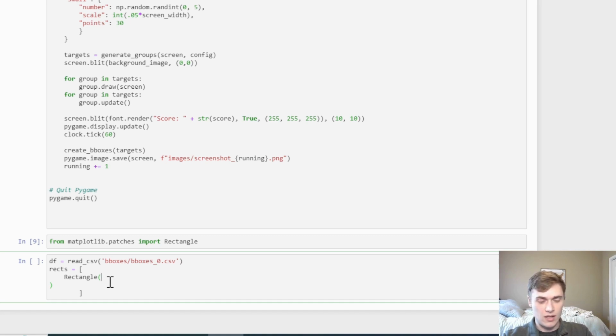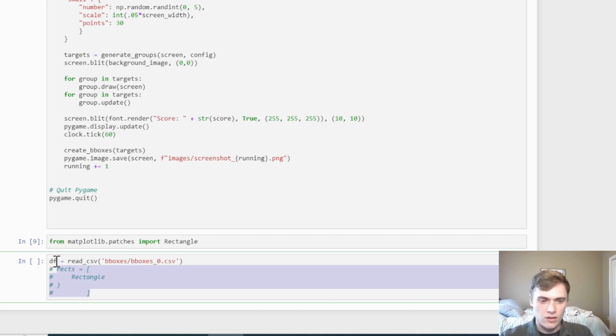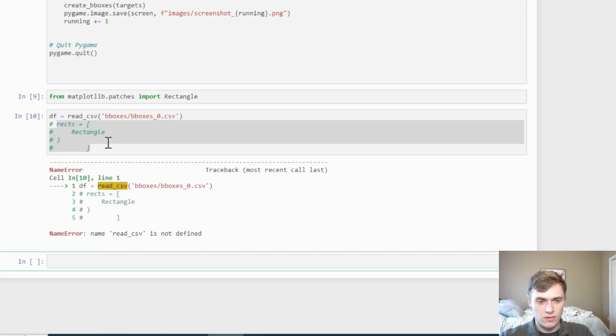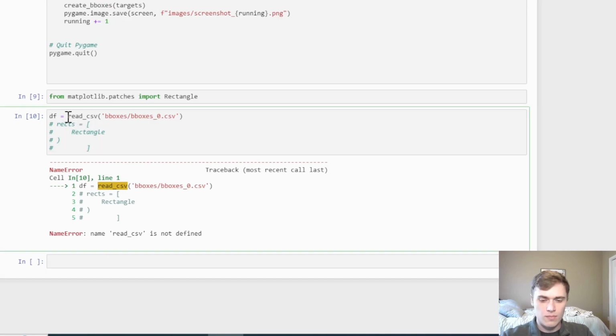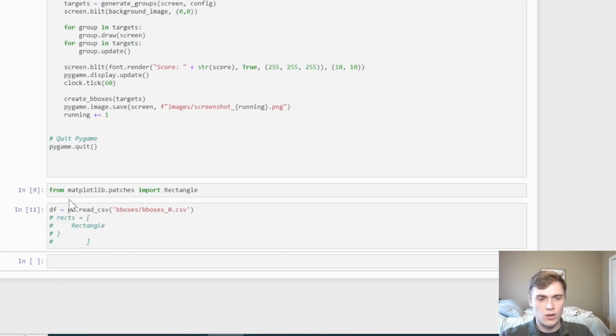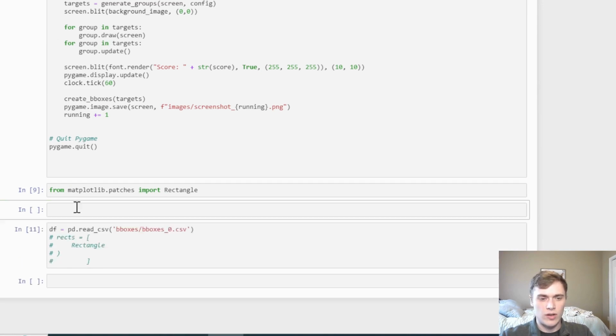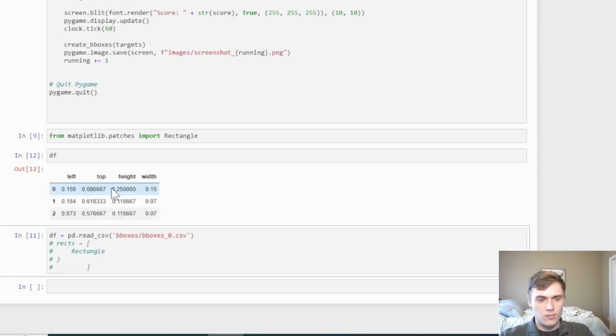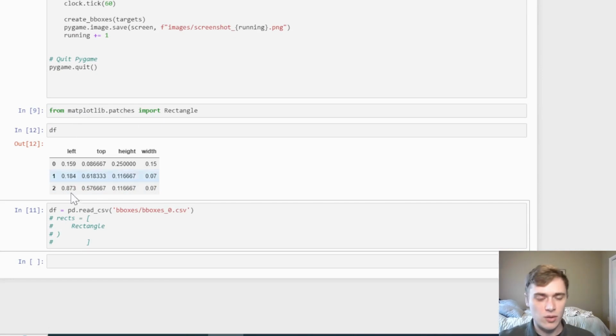Let's iterate through the data frame. So let's actually take a look at the data frame first. Why don't we do that? Let's just do pd.read_csv and take a look at what we created for data. All right, so this one particular one has 3 bounding boxes. So you can see that these values have all been scaled appropriately.